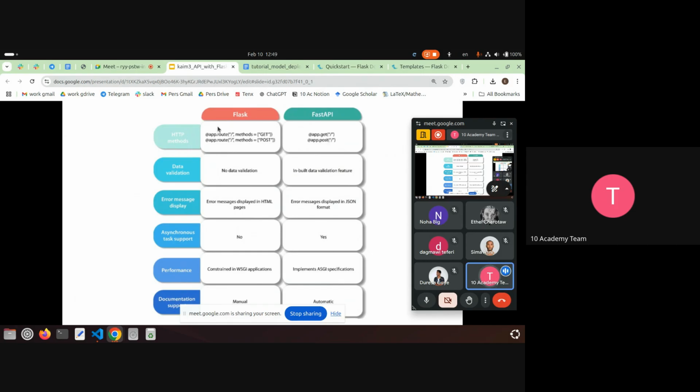But here you use route and then you use method equal to get or post. And this is just the equivalent of this. Actually, Flask also has get and post similar to this one. So it's FastAPI for the basic kind of request. But you can also define it like this. So this is really not a big difference.